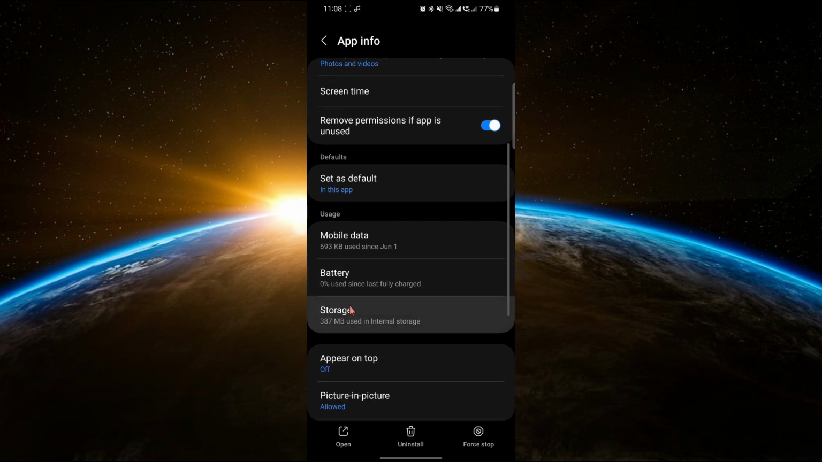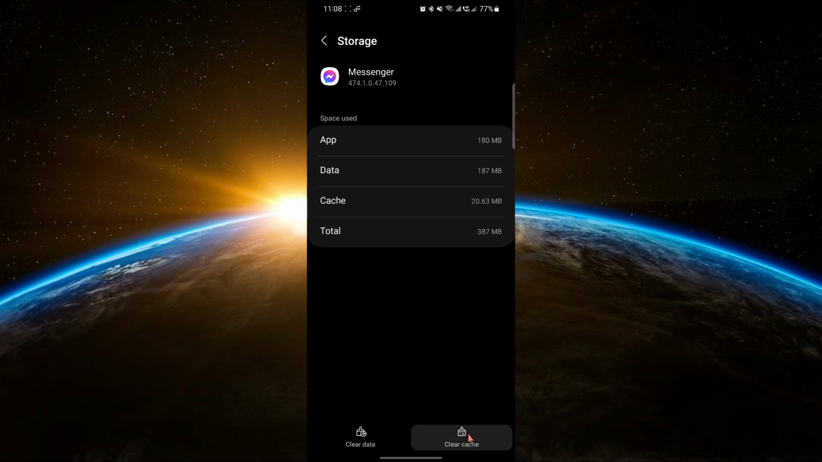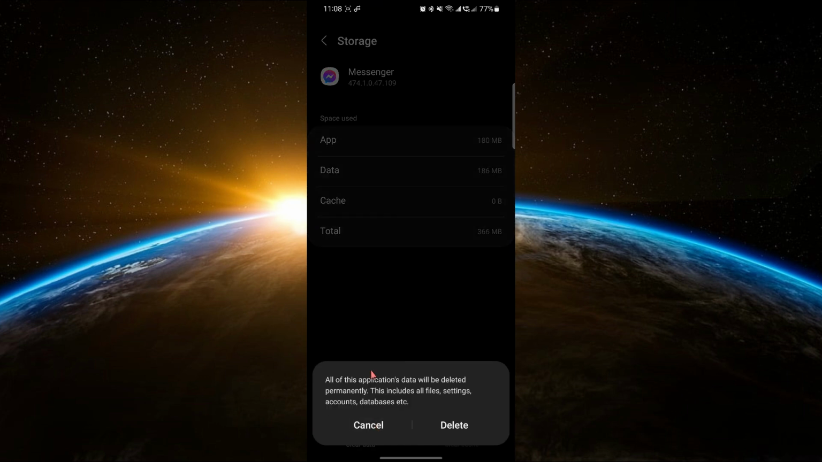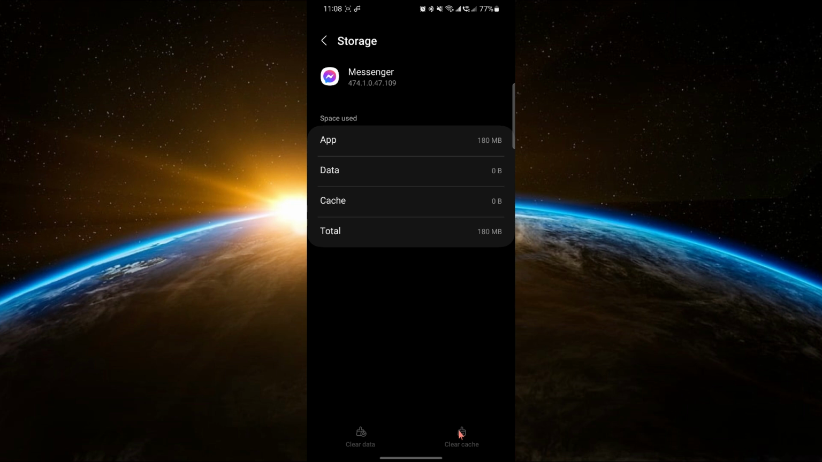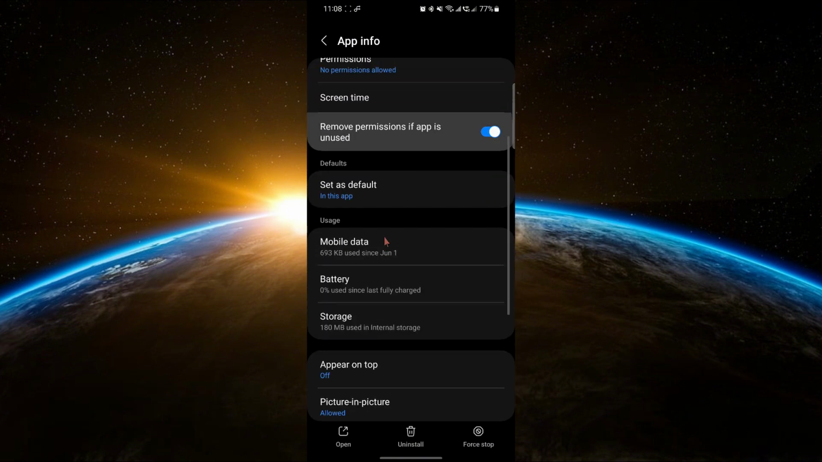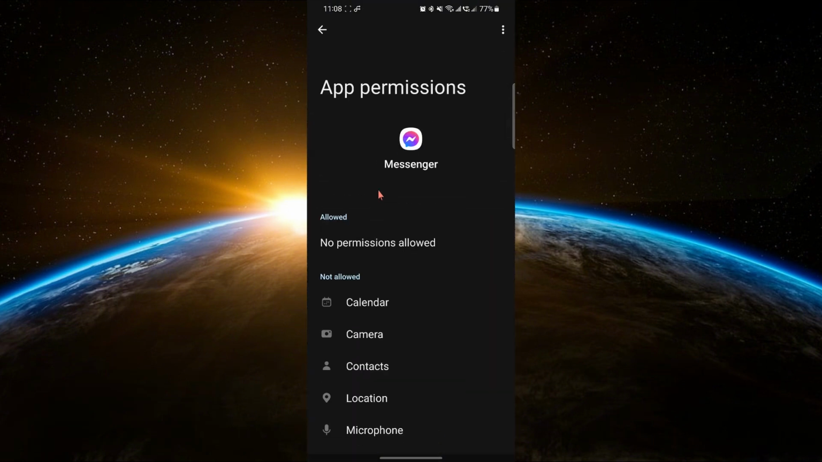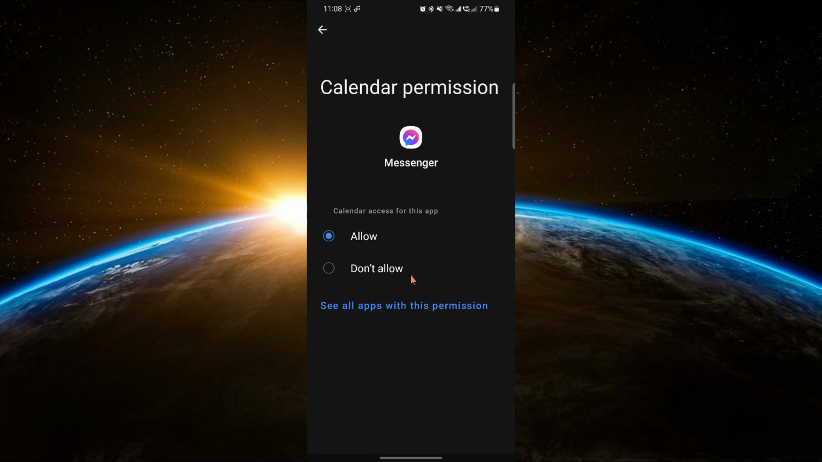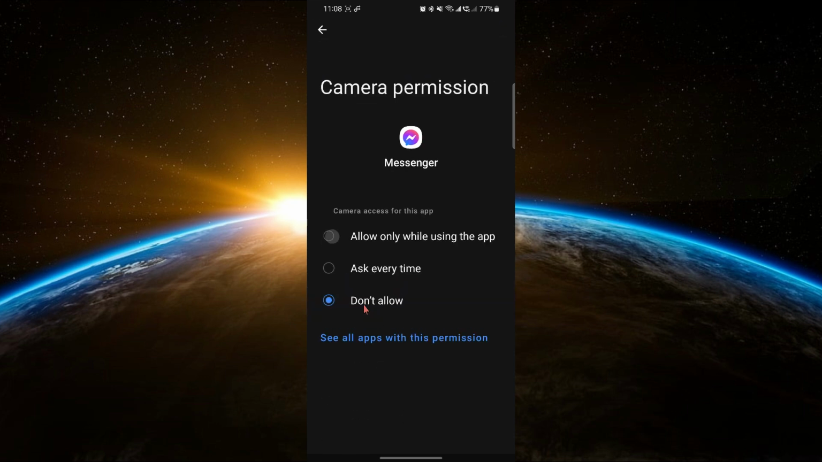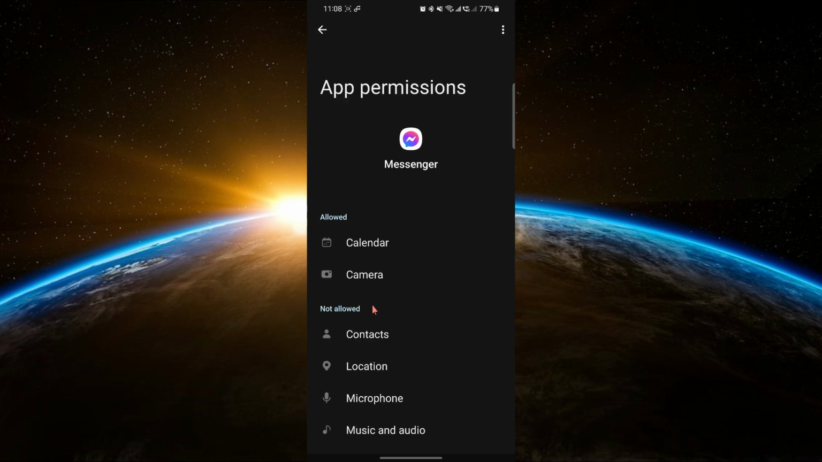Next, go to Storage. Here, make sure to clear the cache and delete all data. This won't delete your messages, but will reset the app to fix any issues. After that, go back to the app settings and ensure all permissions for Messenger are enabled. This includes access to contacts, storage, and anything else the app may need.